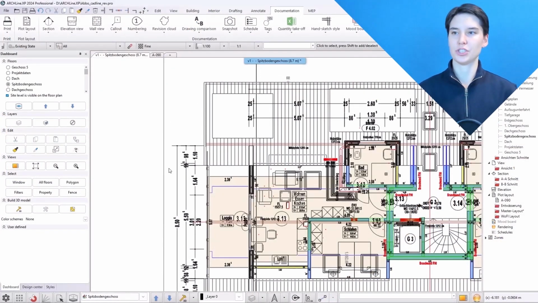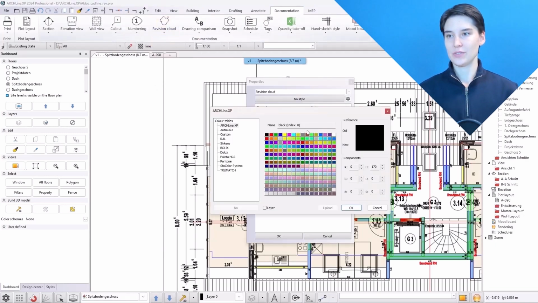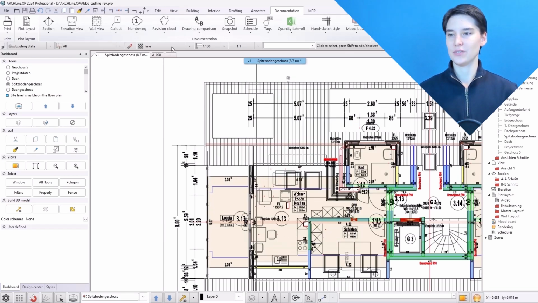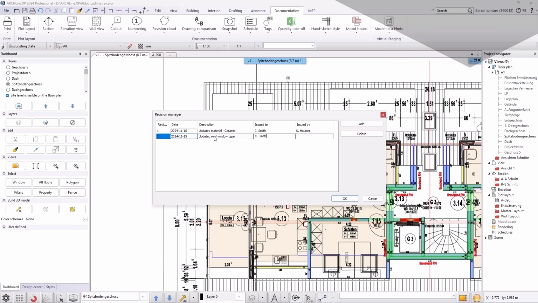Revision Cloud is a cloud-shaped object. It allows you to easily highlight changes you're about to make on the drawing. In the revision style settings, you can set general settings for revision clouds, including arc lengths. When you add the revision cloud to a view, ARCHLine.XP assigns the first revision to the revision cloud by default. You can assign a different revision to the revision cloud later. You can assign a revision to each revision cloud, or you can assign the same revision to multiple revision clouds.